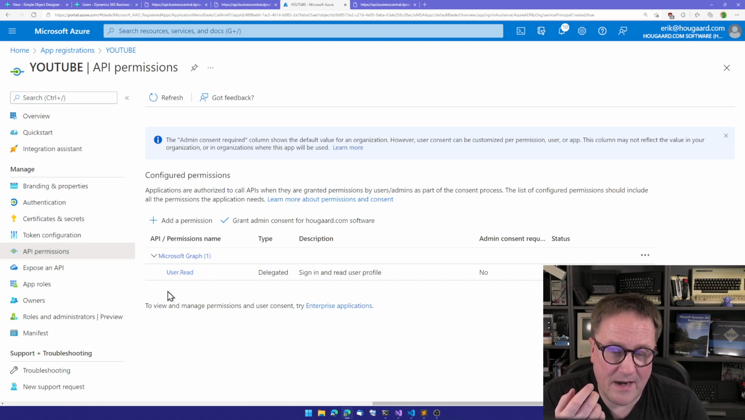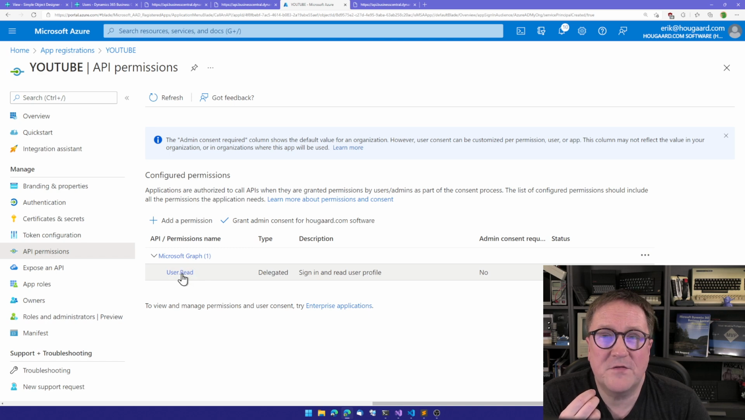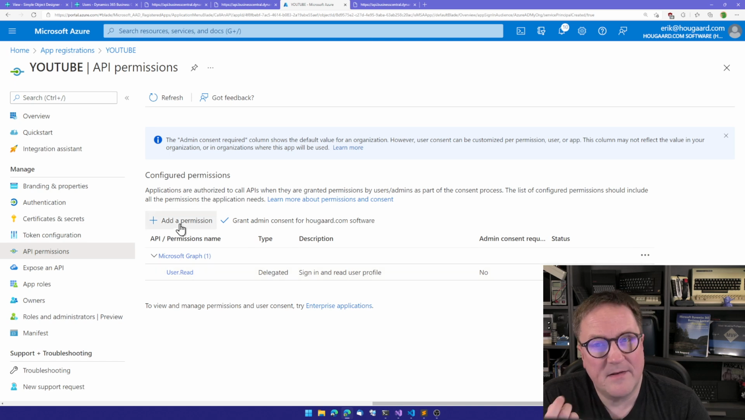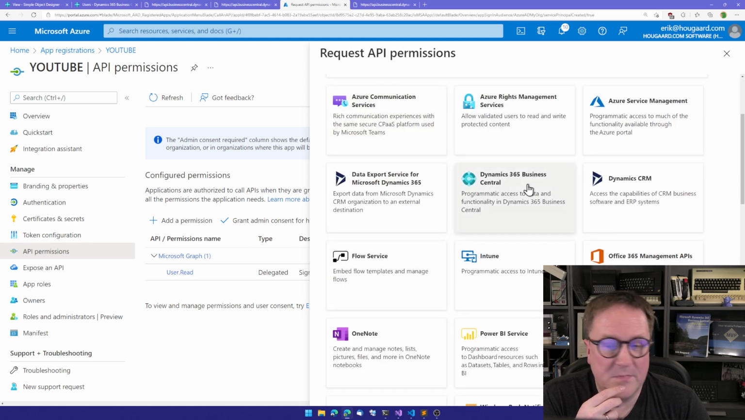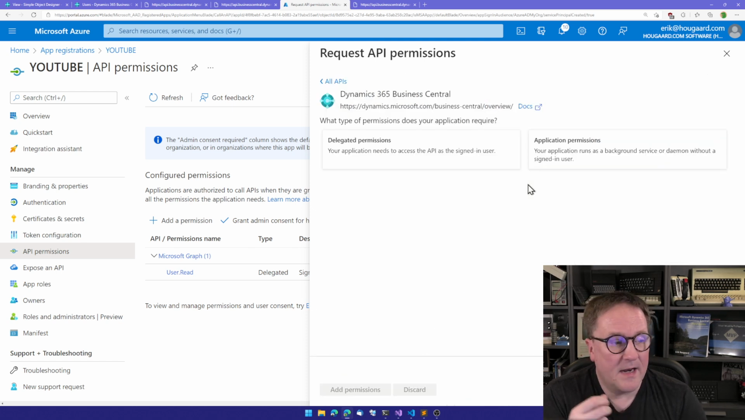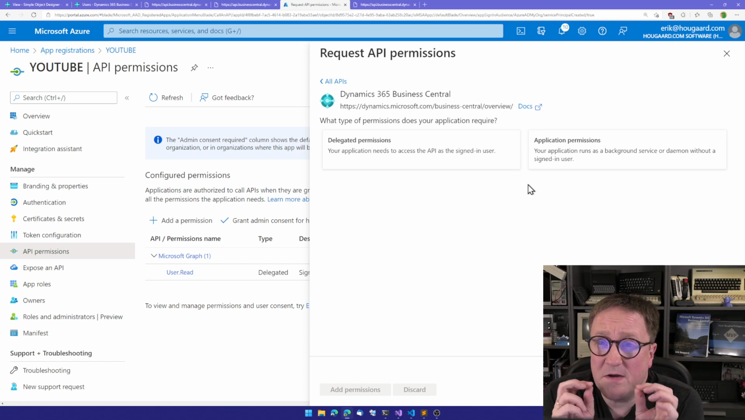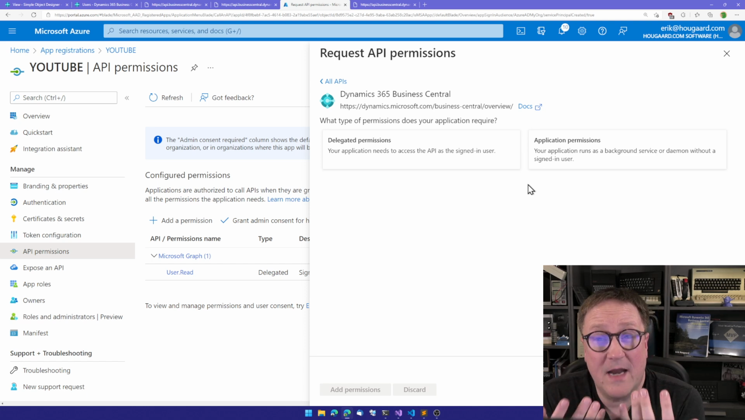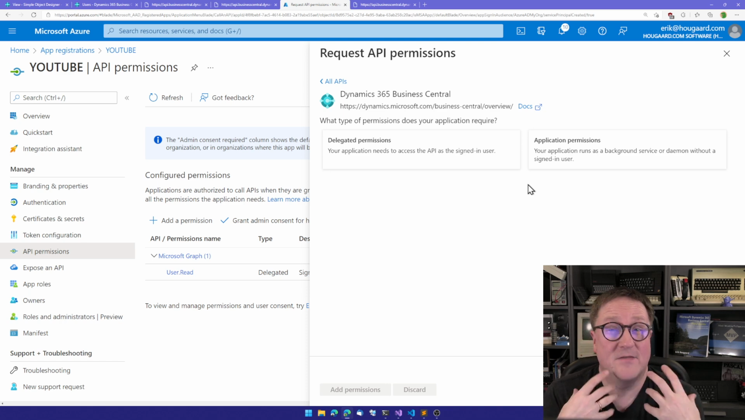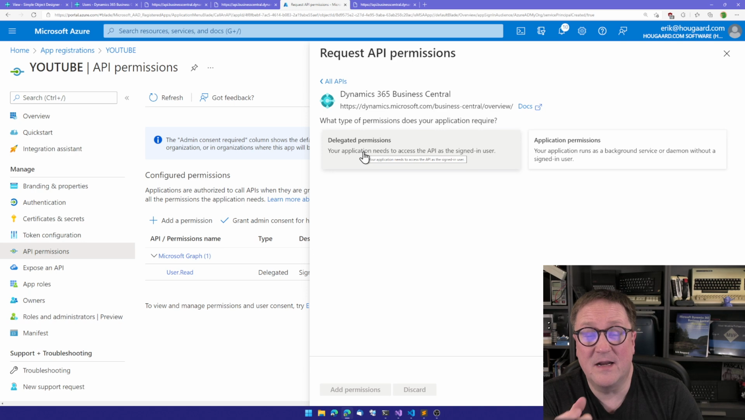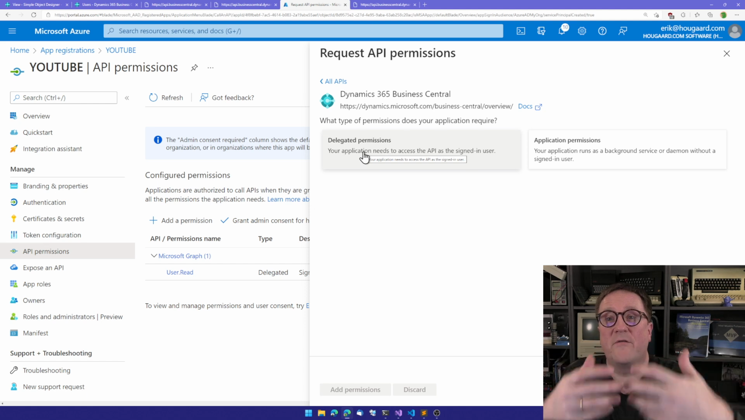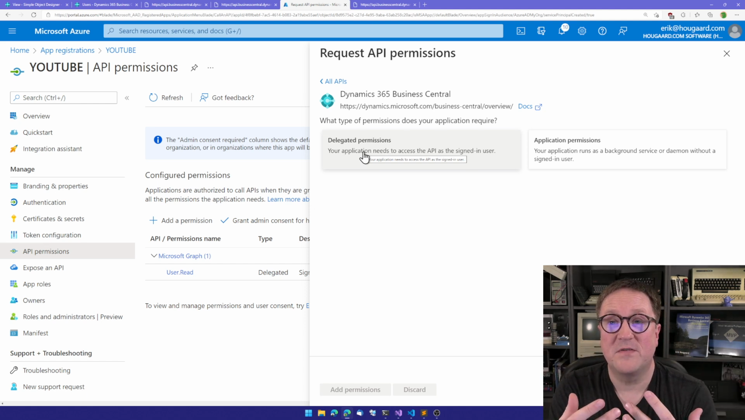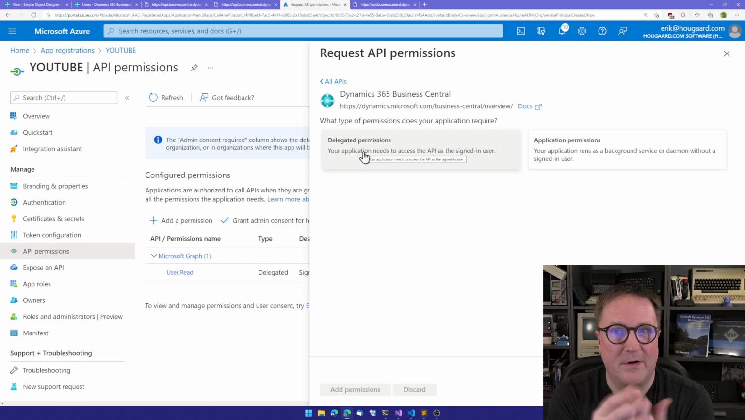Well, without specifying anything else, we are certainly allowed to read information about ourselves. But that's probably not enough. So we'll select add a permission and find Business Central here. I'll select that. And now we have the two options. Remember that we have two ways of authenticating with OAuth. One was as a user, that is known as a delegated permission. So we create a permission set, and whoever is logging in, this is the permission set you're given.